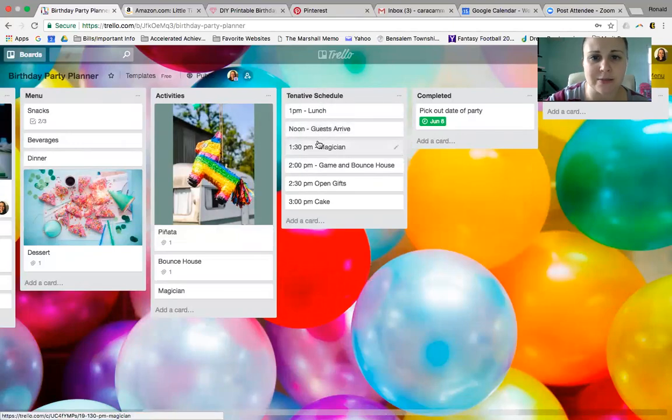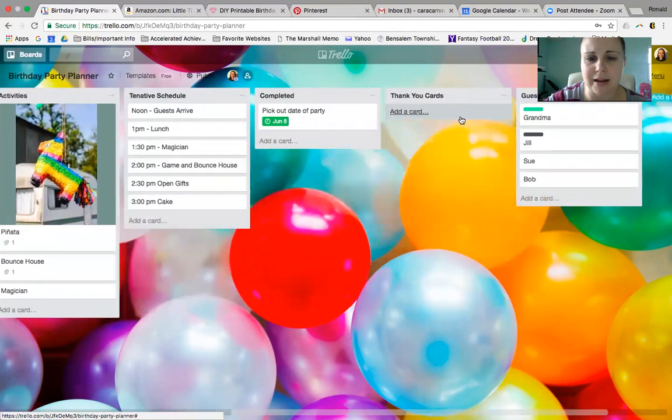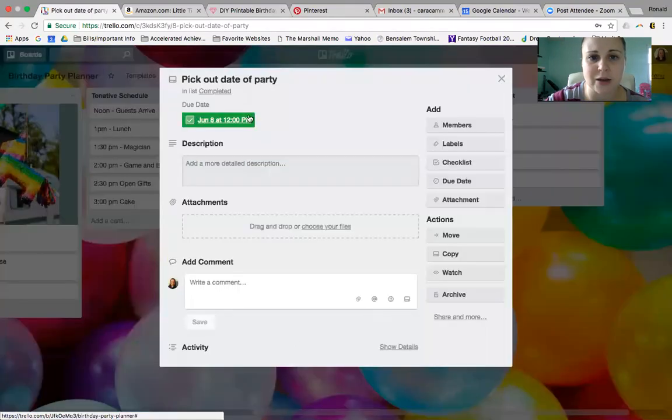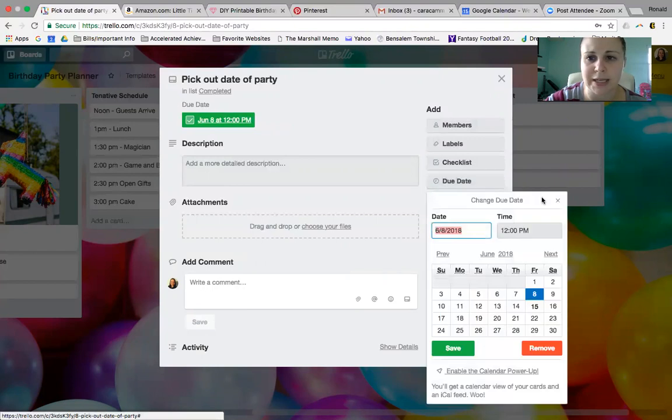You can take these cards and move them around however you want. But we'll put them back in order. And then I have a completed section. Now, one of the things that I did was I put a due date. So I wanted to do this on June 8th. If you didn't do it, it would say it was past due. So you can assign the date and you can just check it, and you do that right here, due date.